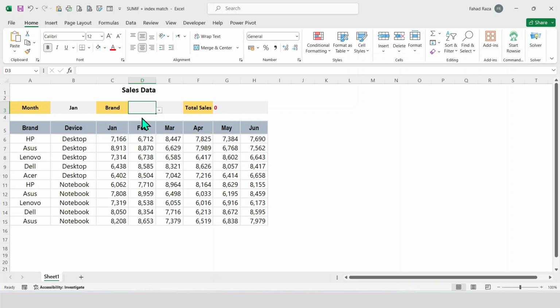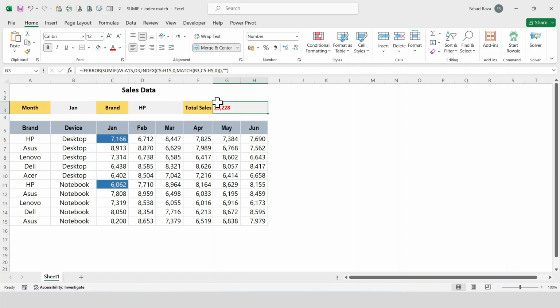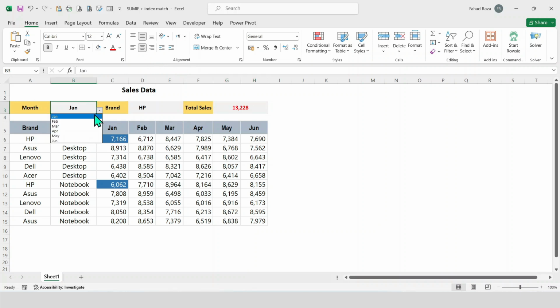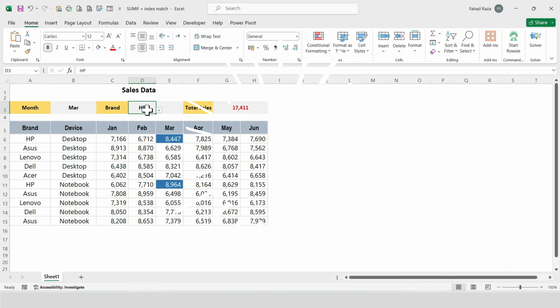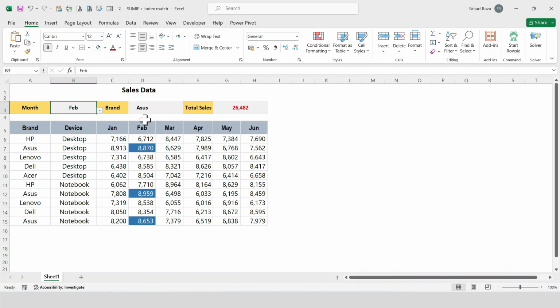Look, the data highlighted in the table has been summed up in cell G3. So with the combined power of SUMIF, INDEX and MATCH functions, you can efficiently summarize data in Excel. If we change any criteria, you can see the result will automatically change.